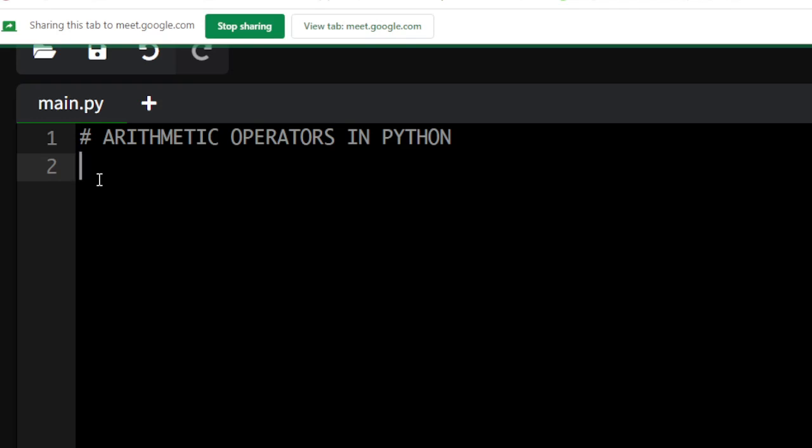So whenever you want to write a note to yourself or to anybody else who is going to be reading your code, it is always advised to put it in a comment so that Python will not be confused, thinking that it is part of your code. You can learn more about comments when you watch the previous videos on it.